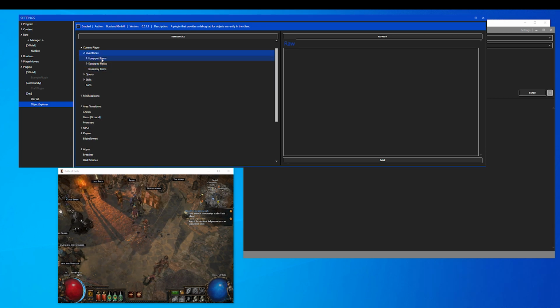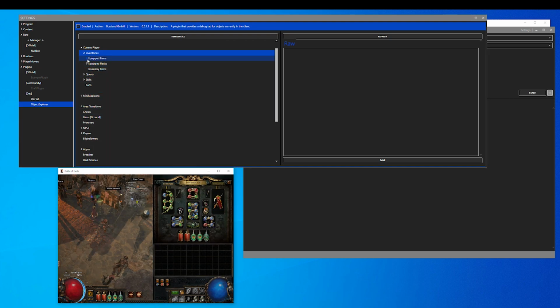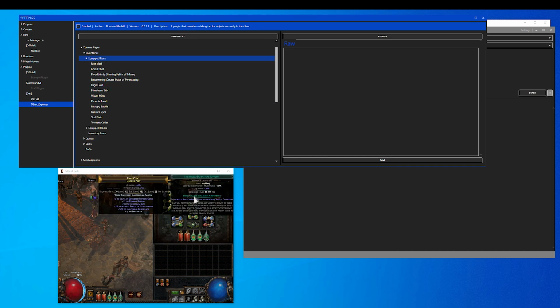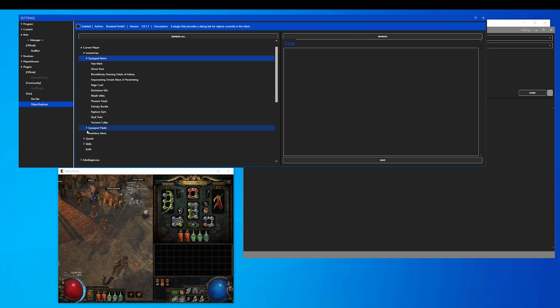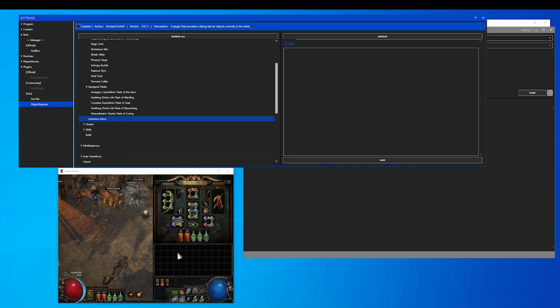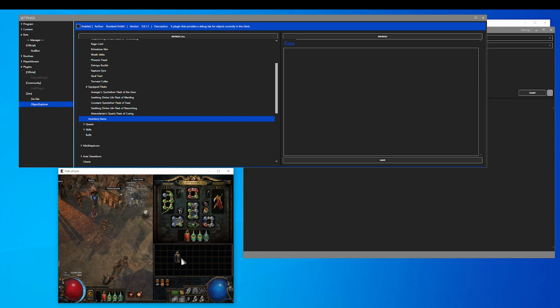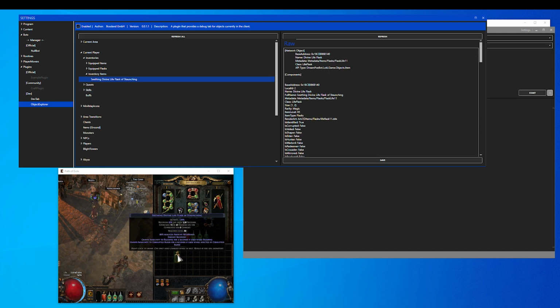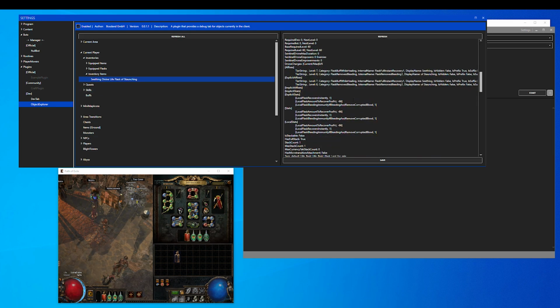Inventory has three categories: equipped item, equipped flask, and inventory item. Equipped item is the item you have on yourself, like what you're dressed in. Equipped flask is the five slots for flasks. Inventory item represents your inventory. Let's say I put my flask here and refresh it. Inventory item will hold the flask and all the information about the flask.